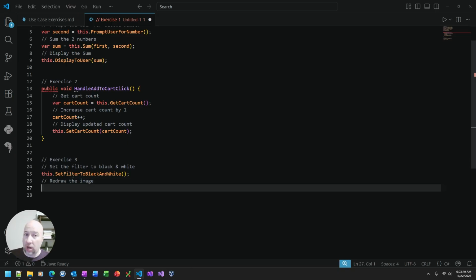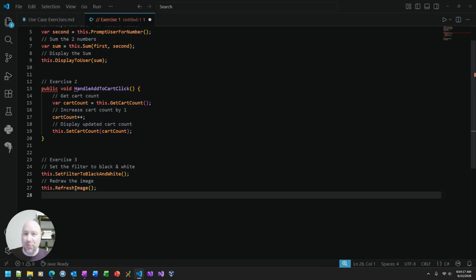Then we need to redraw the image. Again, we're telling the system, hey, you need to refresh the image. So I'll do that. So we'll say this dot. I'm going to use the word refresh. That's a word that we use often in computer programming. You could certainly say redraw image. I'm going to say refresh image. Same thing. Refresh is just, again, a word that we typically use a lot in computer programming, a lot more often than a redraw. Refresh simply means to refresh the screen, refresh the update, refresh whatever it is we're doing.